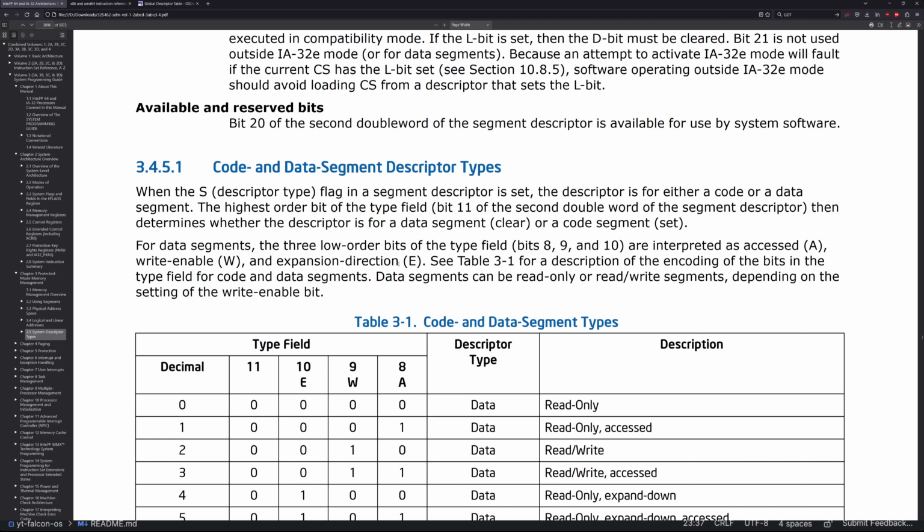So what we want is for our limit to be FFFFF, right? So we want our limit to be FFFF. So this we have, right? We just need to zero out this remaining limit, which is this here. So here we put a zero. Our base would be zero still, and all our bases will be zero. That's already the case. And then let's look at the access flags.